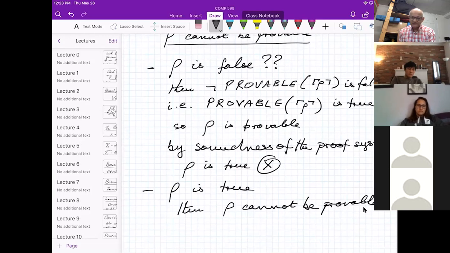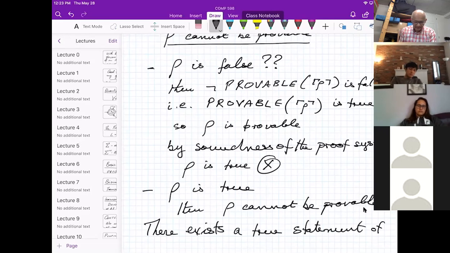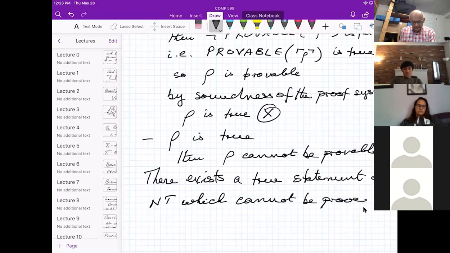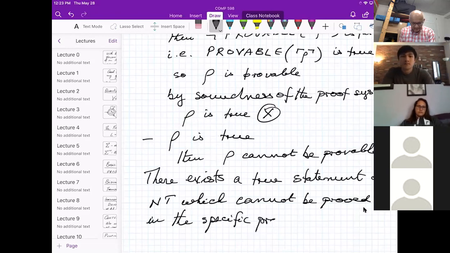And there you have it. True statement, not provable. So there exists a true statement of number theory which cannot be proved. So people say cannot be proved, but of course it means cannot be proved in the specific proof system which you are using.